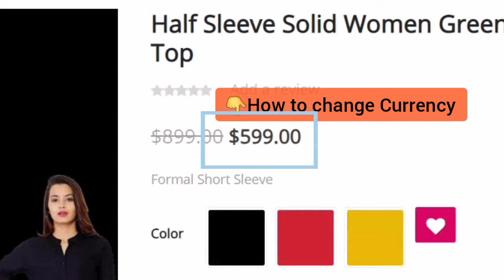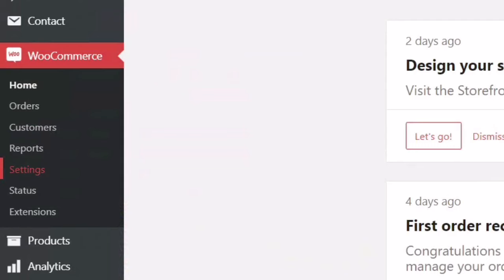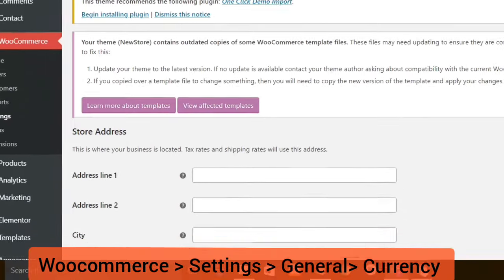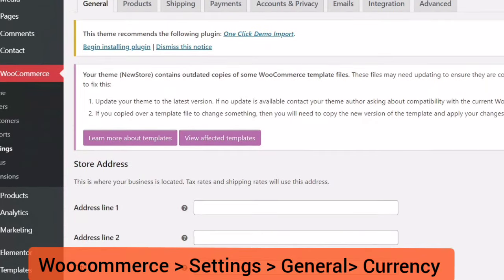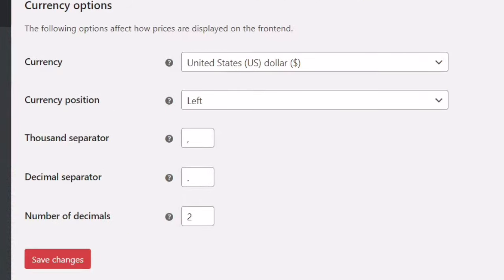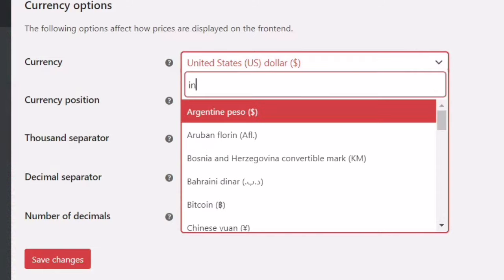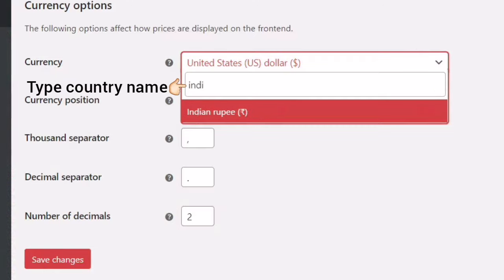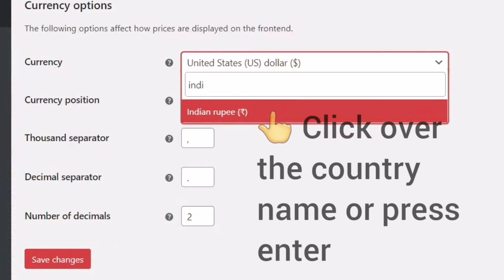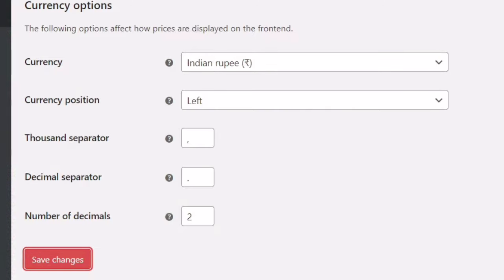How to change currency. Go to WooCommerce, click Settings. Scroll down. Click here and type your country name. Then, press Enter key on keyboard, then click Save Changes.